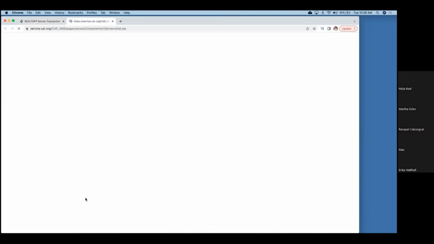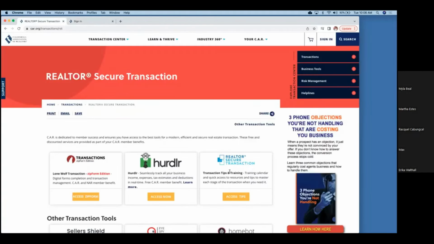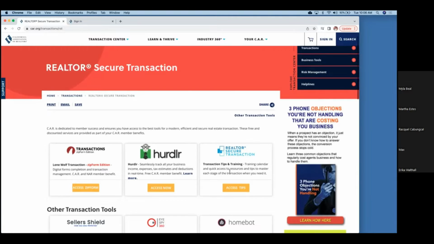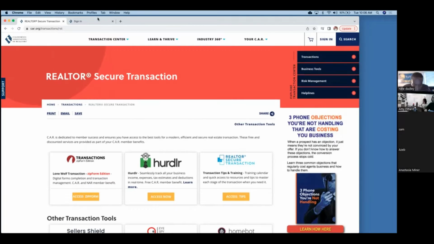Oh, sorry. Amy, what's the difference between that one and the one all the way to the right? The other one all the way to the right is the one I used last time, the Realtors Secure Transaction. When would you use that one? Secure Transactions is just tips and stuff. It won't actually take you anywhere that you can get to the form. It's just to give you tips.